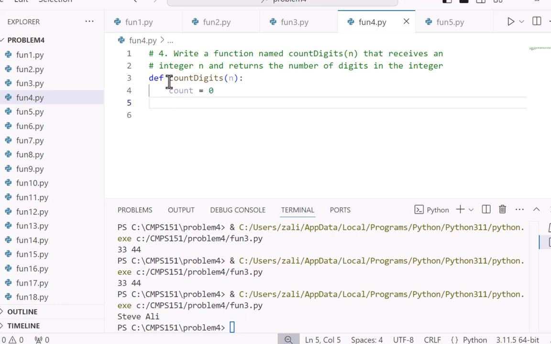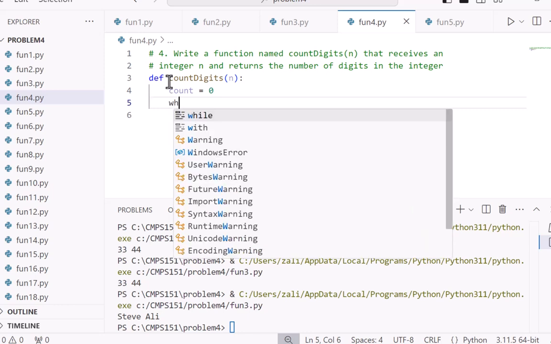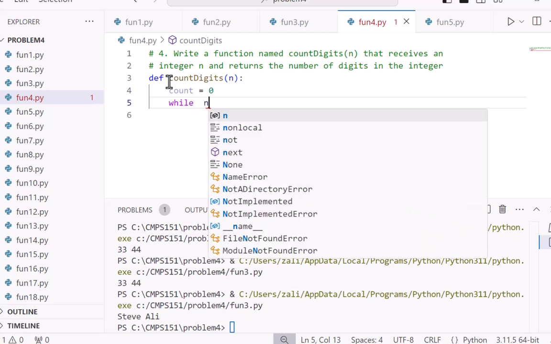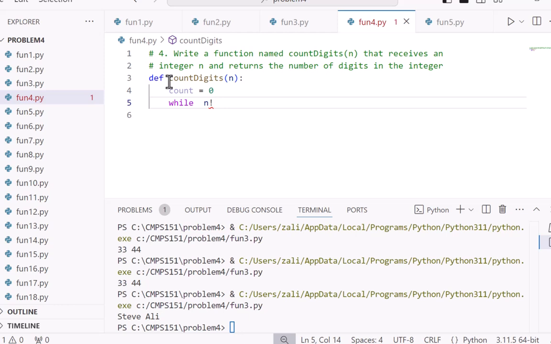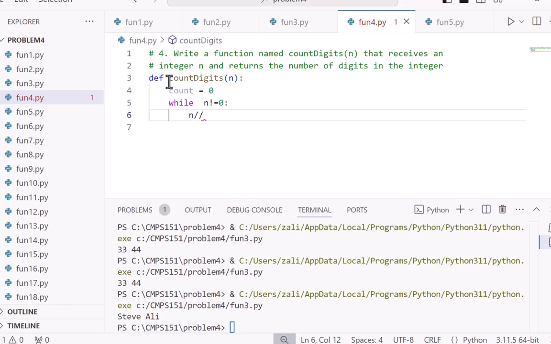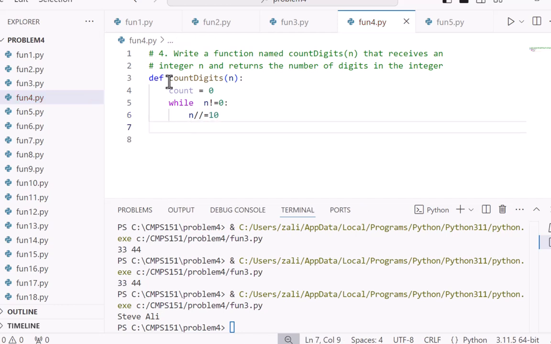So we will use integer division. Remember, when you do integer division, the number of digits becomes less by 1 every time you integer divide by 10. Let's see this. While n is not equal to 0, do what? Do this. Integer division by 10. So now n will be integer division by 10.